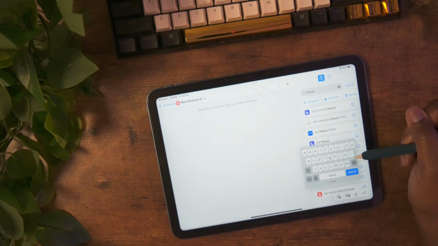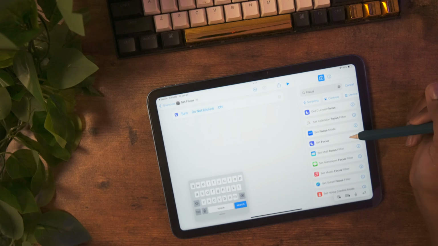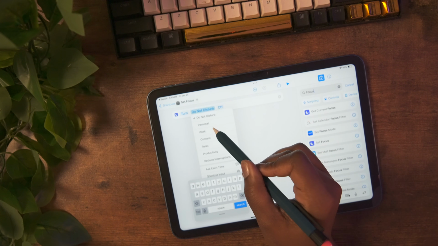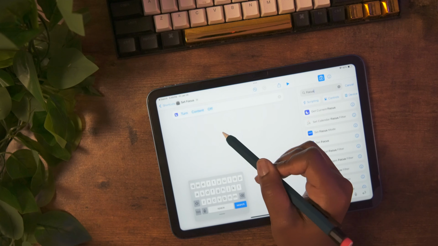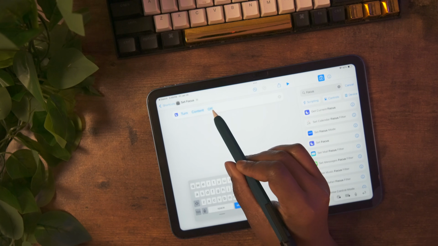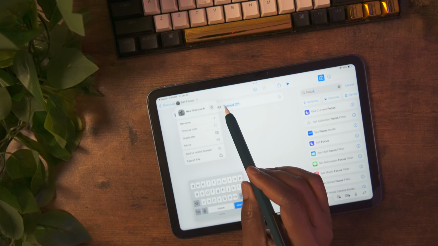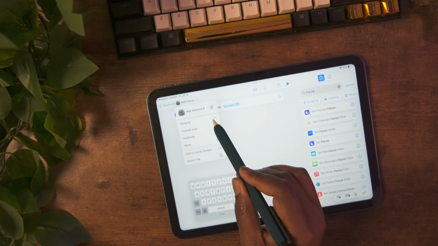Once you select set focus, it's going to create a line item. This is your area where you sort of give the commands for your focus. So it's going to say turn on, do not disturb. We want to change that to the focus that we've created. So I'm going to select content, and then where it says off, you want to select that till it turns on, and it's going to automatically say on until turned off.